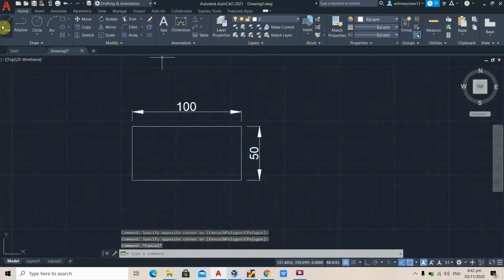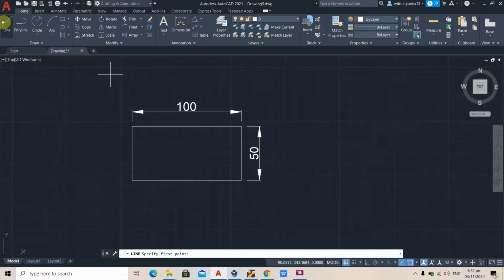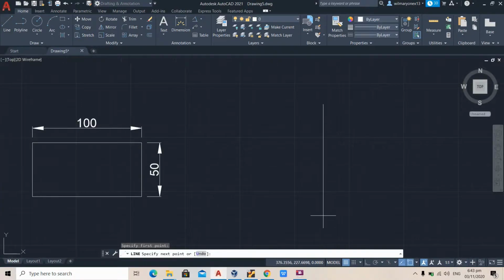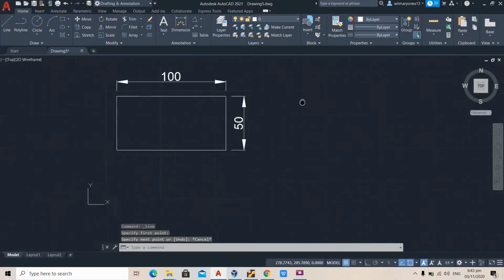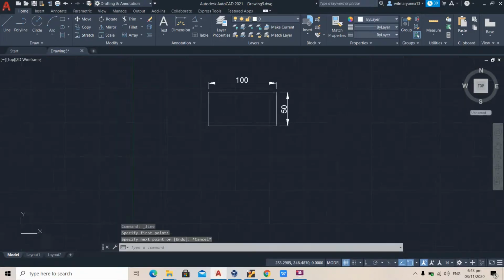As you can see, if I draw a line here using the method that we just learned, I have no indication of whether my line is already 100 units or 50. And I can't even see if it's perfectly horizontal. So there are various ways to do this.